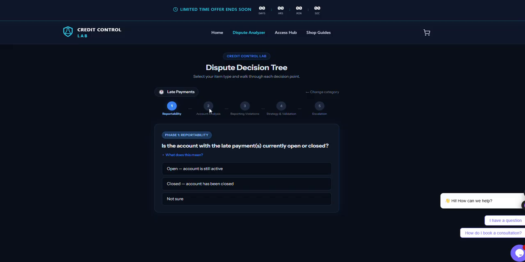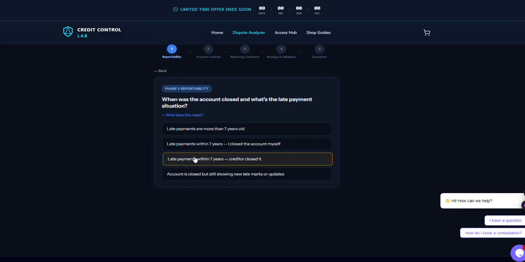to the end account analysis, reporting violations, the strategy that you should approach considering these previous three, and then number 5, finally escalation, what we should do. So here we are on reportability. Is the account with the late payments currently open or closed? Oftentimes, let's just say it's closed. Closed account has been closed. When was the account closed and what's the late payment situation?